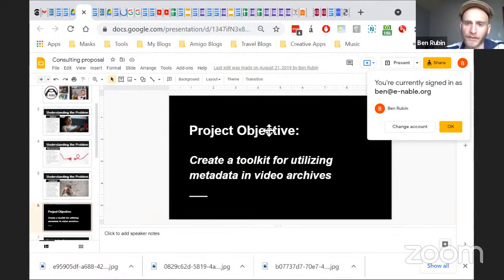So we looked at creating a toolkit for utilizing metadata in videos. That's basically, if you think about YouTube, there's automatic captions that are part of our process. That's just the transcripts that are published with the videos.